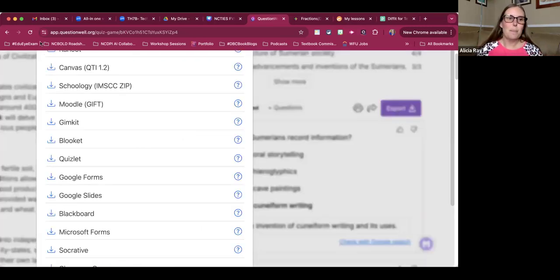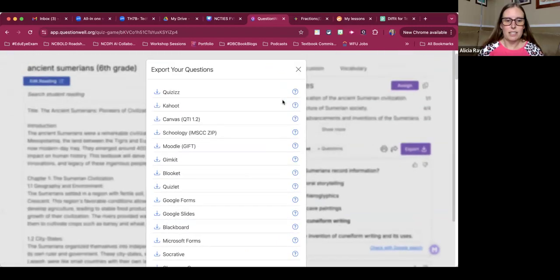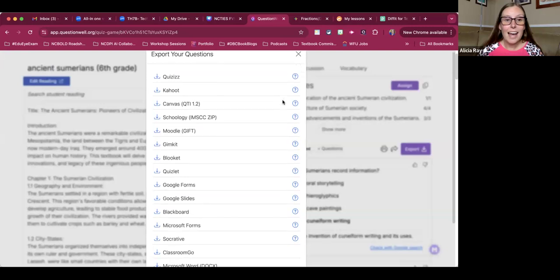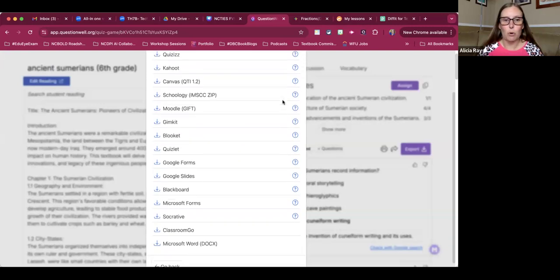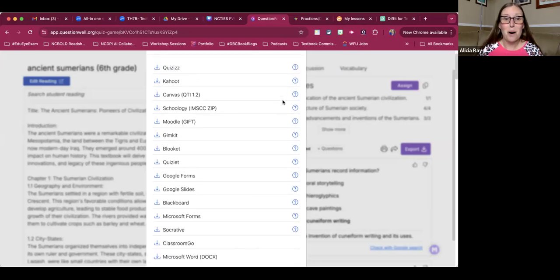But check this out. If I export, and I'm going to zoom out a smidge so you can see the awesomeness, look at all the places this will export your questions to. No matter what it is you're using, you pretty much have an option here. Kahoot, Quizizz, Gimkit, Blooket, Quizlet, so you can pop it into Quizlet Live if you want. If you're a Google place, you can stick it in Google. If you work with Microsoft, you can put it in Microsoft. They've got Socrative. They have Canvas.